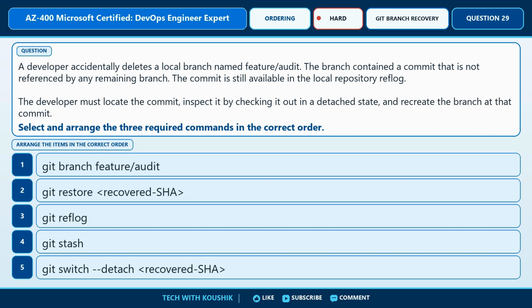The available items are as follows. Item 1. git branch feature/audit. Item 2. git restore recovered SHA. Item 3. git reflog. Item 4. git stash. Item 5. git switch --detach recovered SHA.